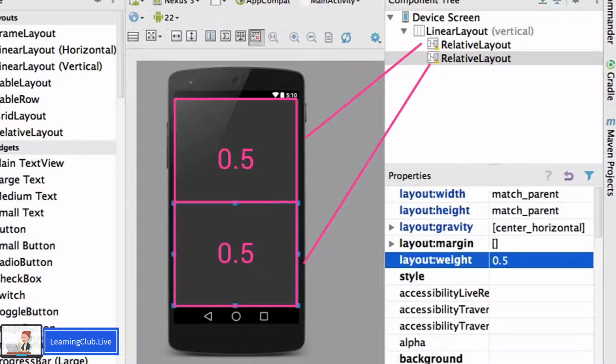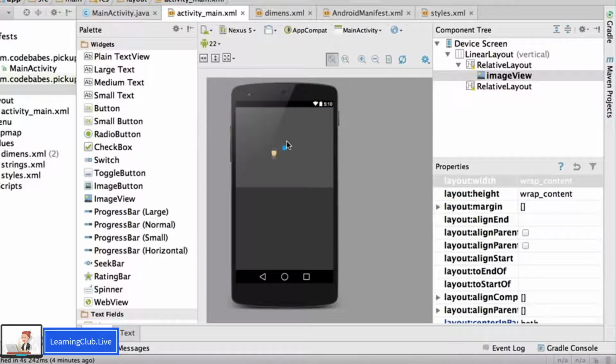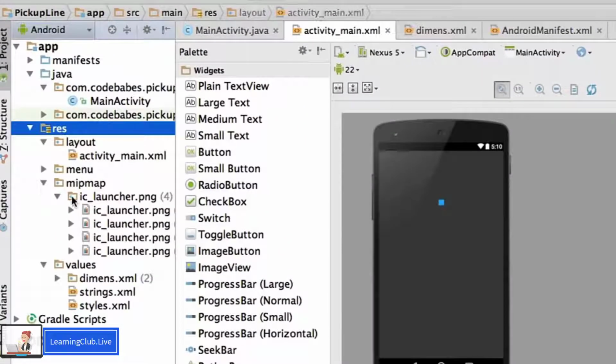Now, we add our image views. Find image view and place a new image view into the center of the top layout. Nothing shows up because we need to tell it which image to display inside the view. But where do we put the images? If you look in resources, you'll find bitmap folders. Those hold the launcher icons.